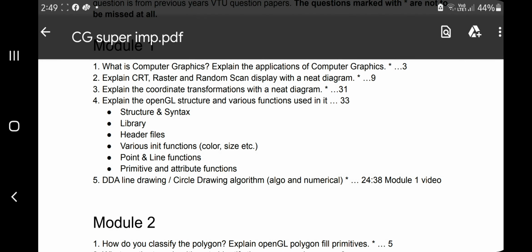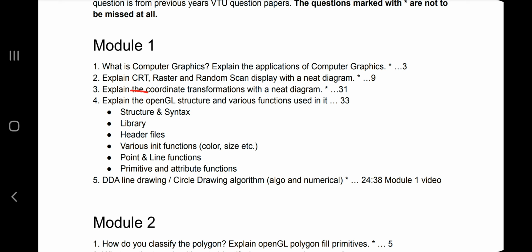Let's move on to question 3. In question 3 we have: explain the coordinate transformations with a neat diagram. What do you mean by coordinate transformations? Here the different transformations happen. It's presented on page number 31. So from page 9 to 31, nothing is important.